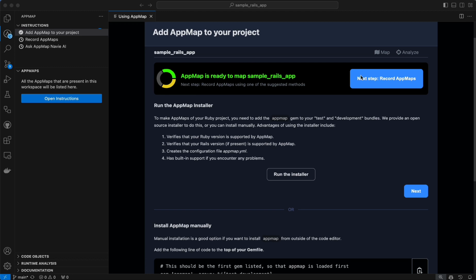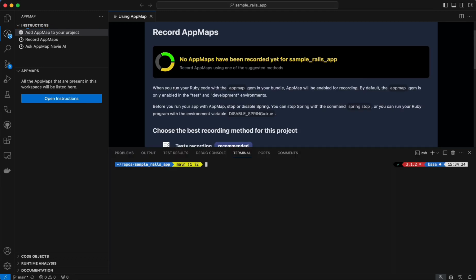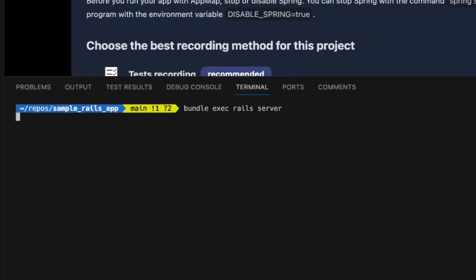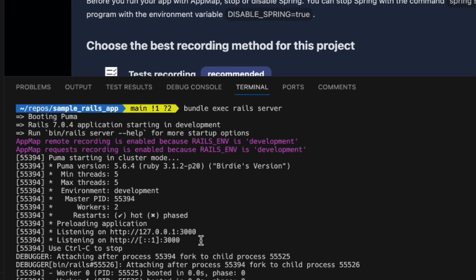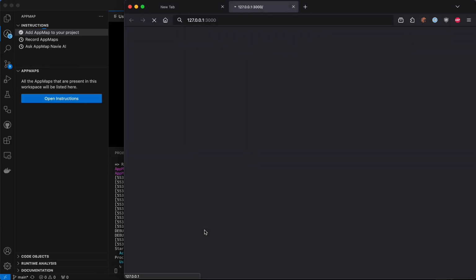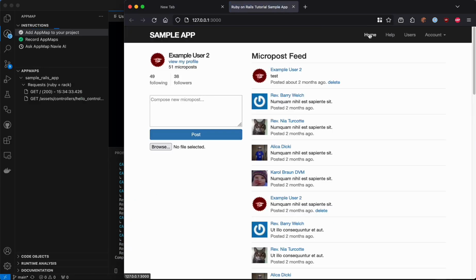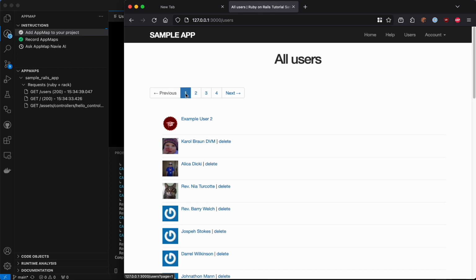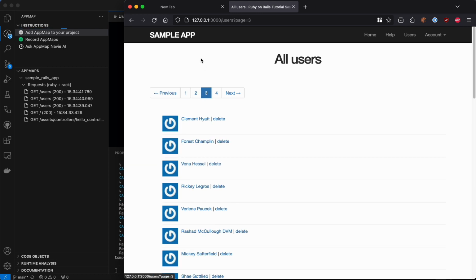With AppMap installed in my project, I only need to start my application to start creating AppMaps, as it's enabled by default in development environments. With my application running, I'll go and interact with it to generate AppMaps of the area with the performance issues. I'll get a request recording, one map for each API interaction.